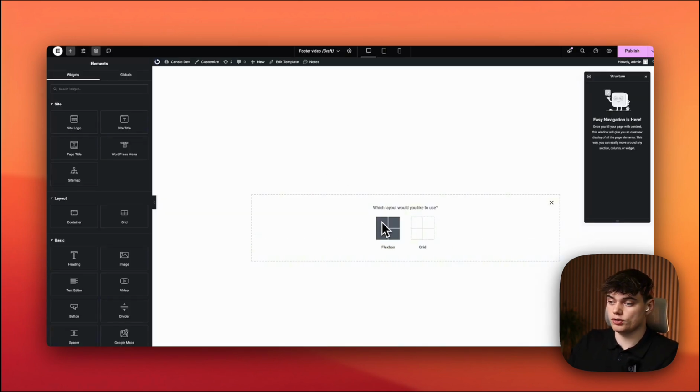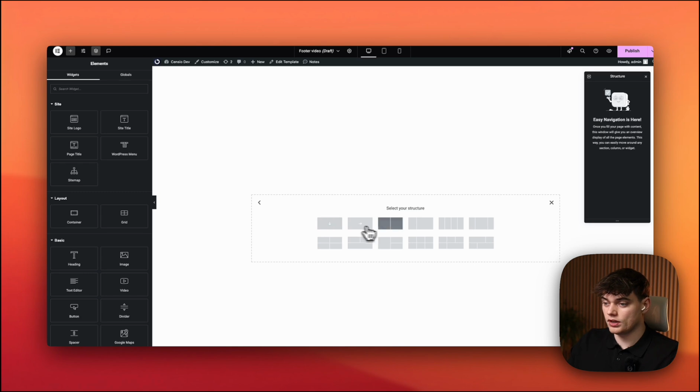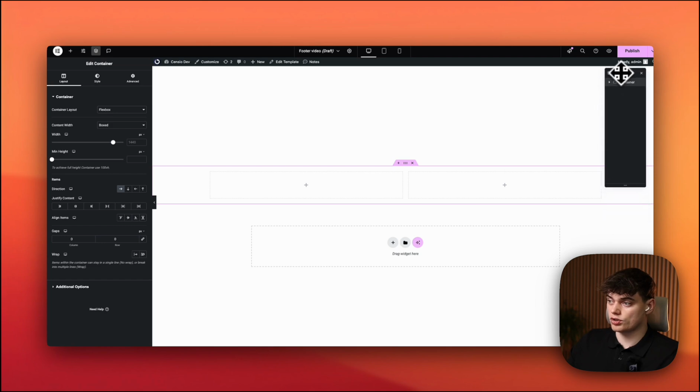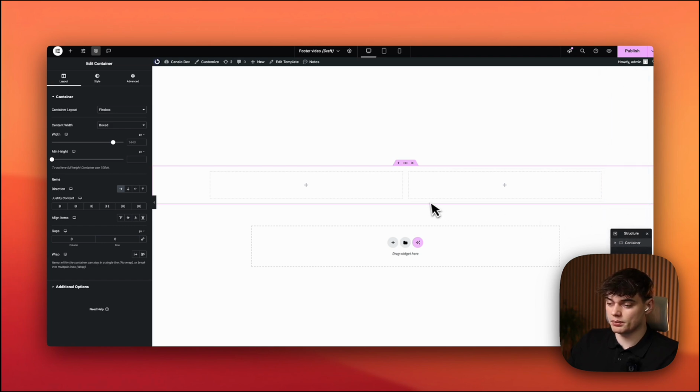But basically, first of all, we want to create a new section. I like to use this one because now I have a lot of information already. And then I, of course, have the structure open. So I'll just move the structure a little bit aside.